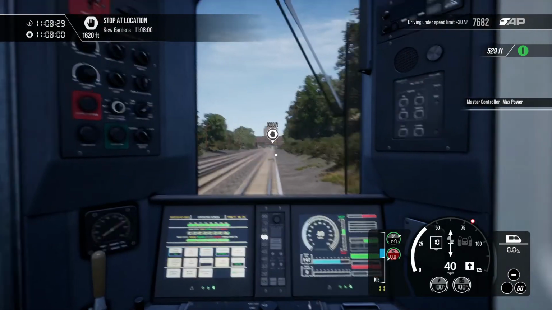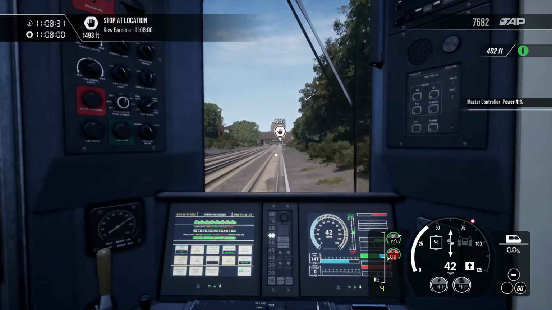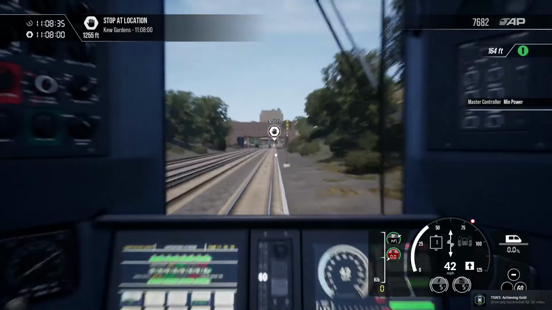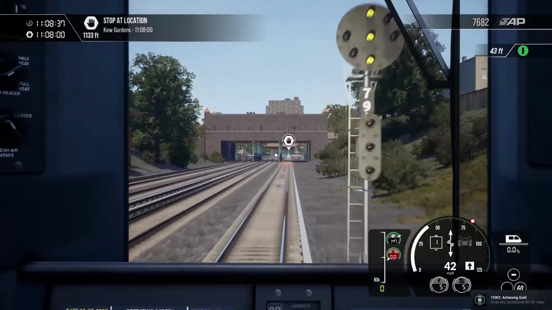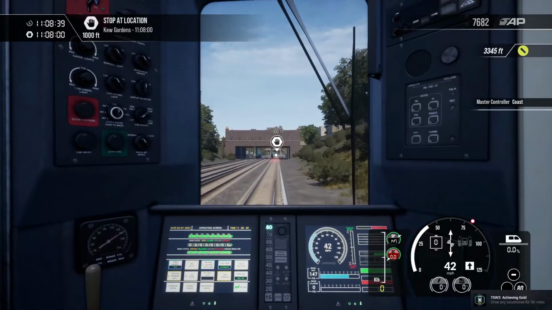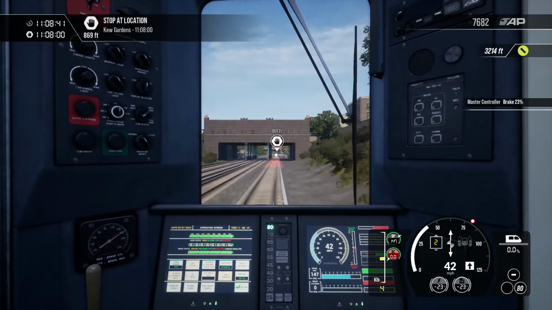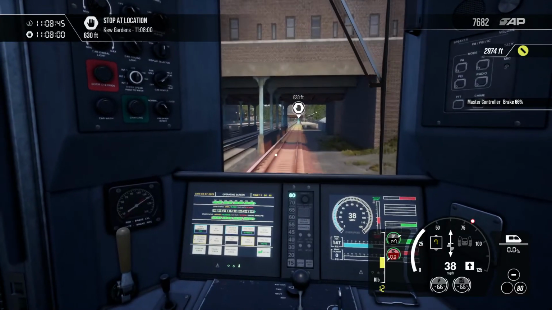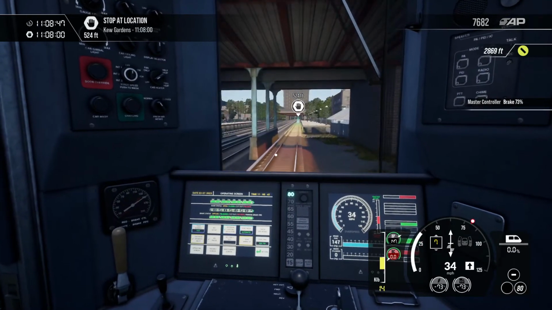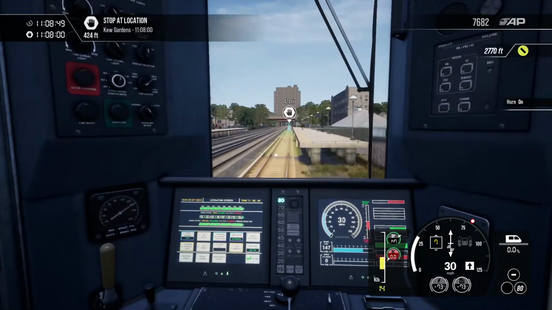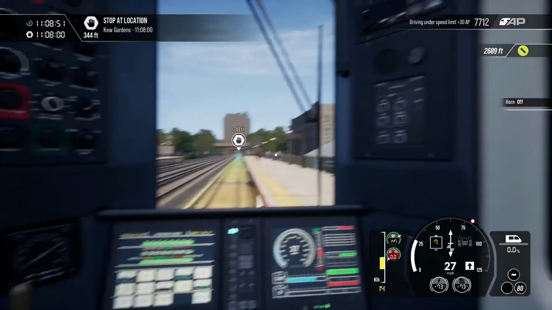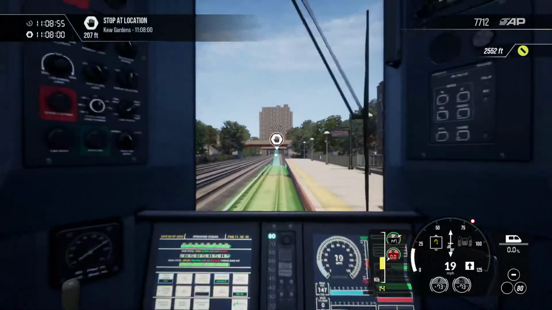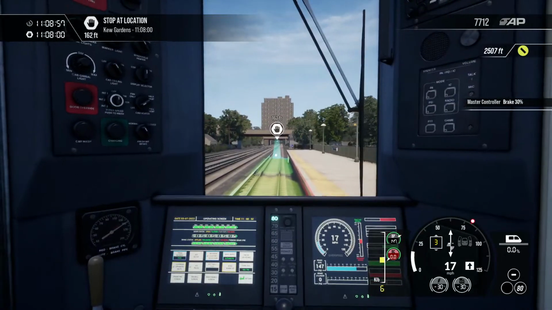I'm not going to speed too much here, because we want to slow down for Kew Gardens. Is it making us stop at the end of that? Yeah. So I think only the first two cars. It's always good to slow down a bit early. 180. That woke people up. People are scrambling to get on board our beautiful train.